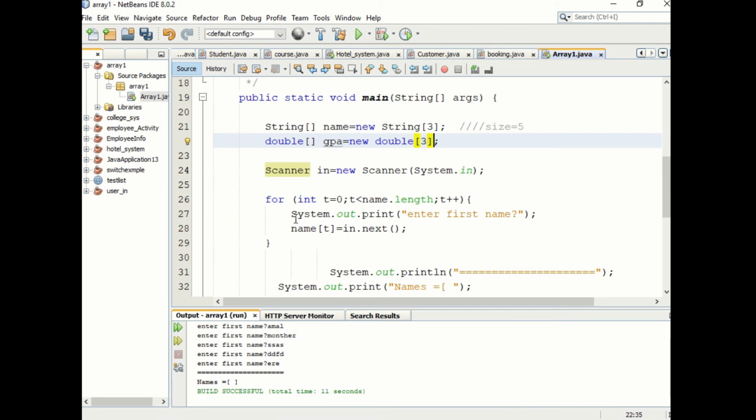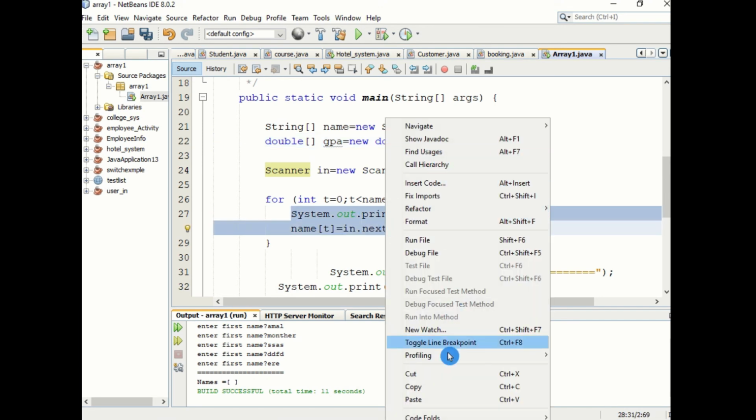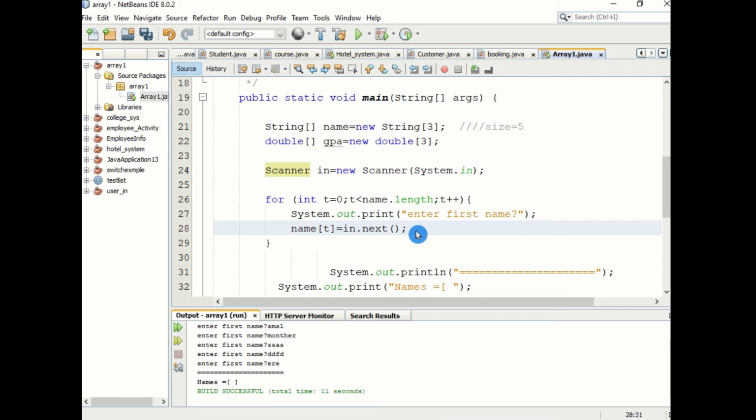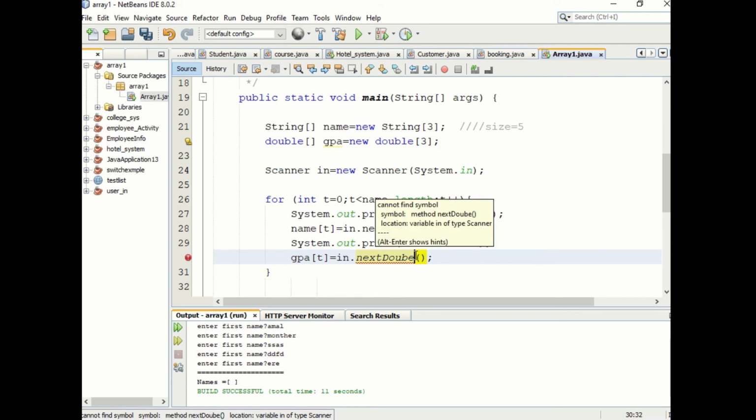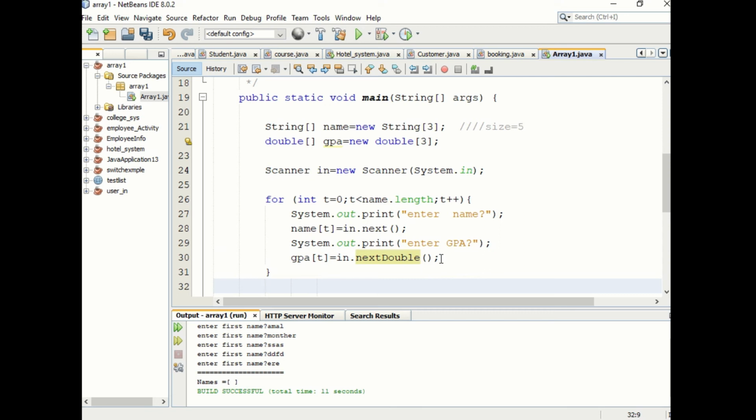Now when I enter them, I have to enter the value for the GPA. Copy, for example, and enter GPA. We say here, enter GPA. So for each student I will save the GPA, and here next double. And that should be fine now.